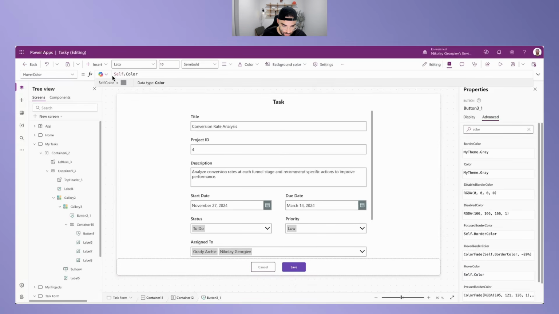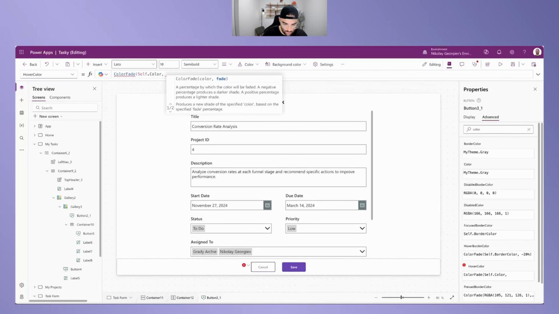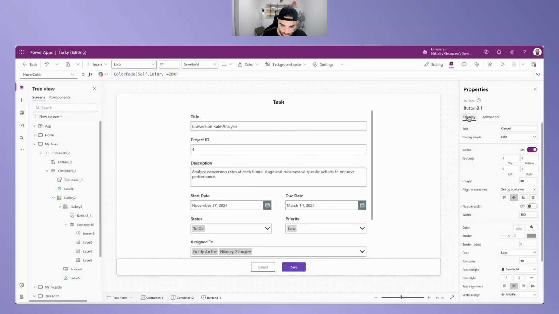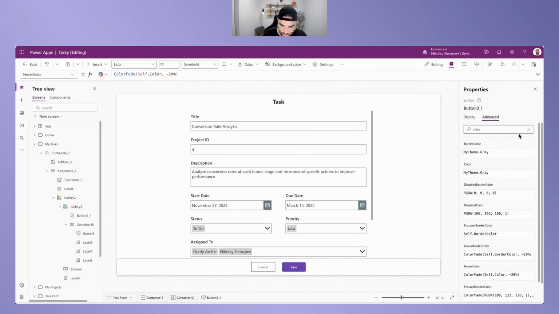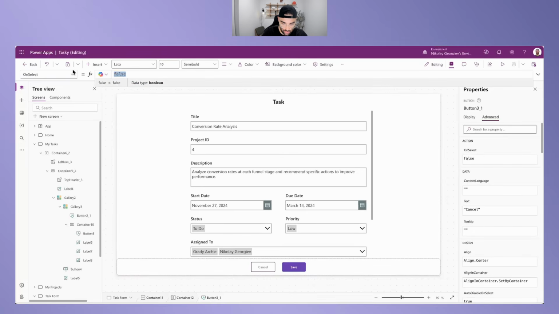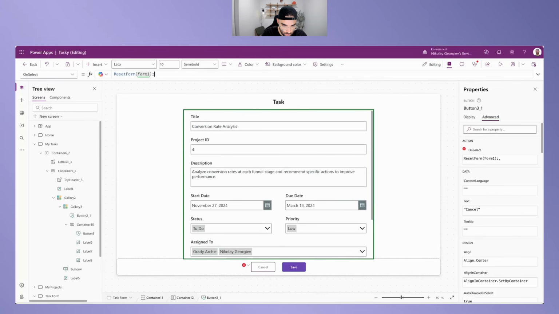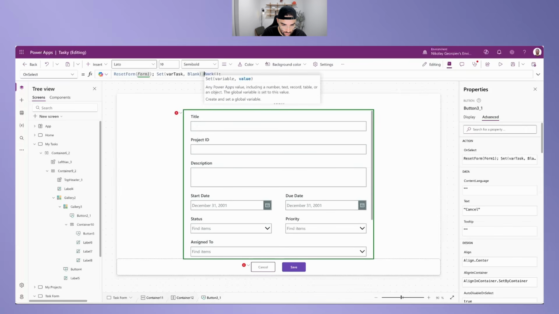And the hover color will be self.color, but we're also going to do a color fade of minus 20%. That looks pretty good. And on cancel here, I want to update its on select property. We're going to reset form 1, and we're going to just go back. We're going to set var task to blank. And there we go.